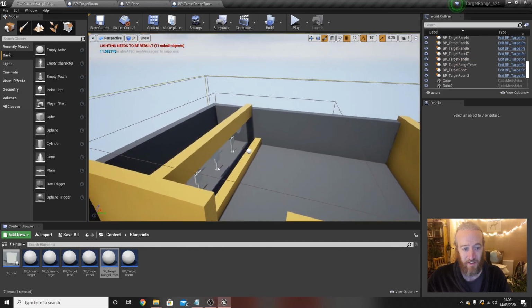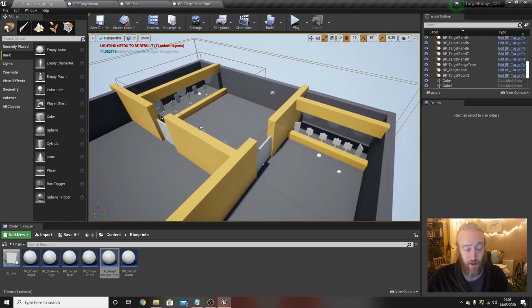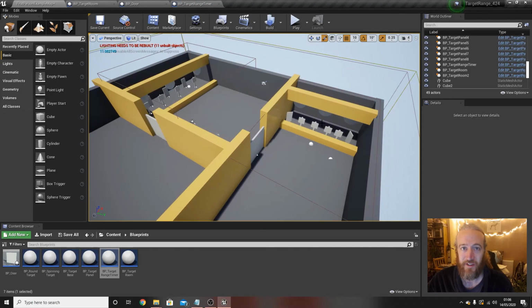In any case, I think I'll leave this series there. I hope that's been useful, a little bit about how blueprints and inheritance work. And we've got a little target range out of it. You could extend this to go much further with different target types, different rooms, and like I say, accuracy counters and all the stuff that you want.